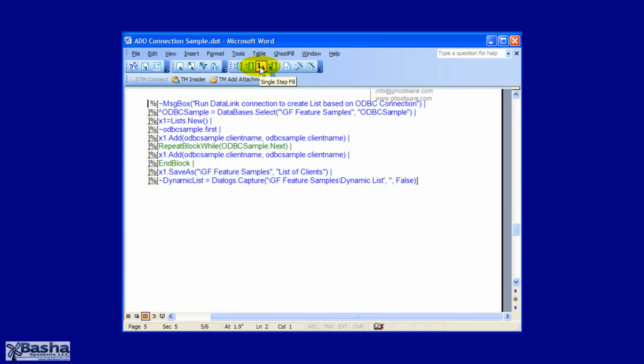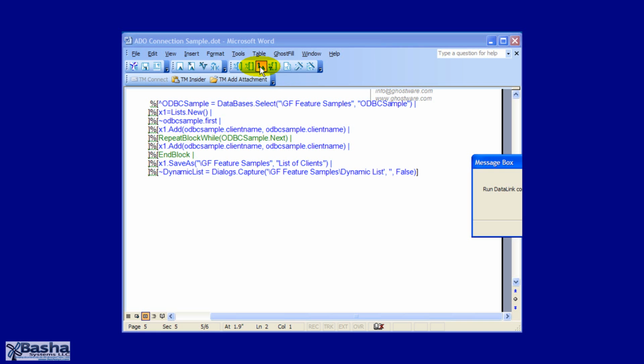Until it gets to the end of the statement and there are no more records. It could just as easily, if this were done as a rich text format template, produce 5,000 records probably within about a minute. The next thing we have is we're going to actually use the ODBC to generate a dynamic list on the fly. I'll click the next button.